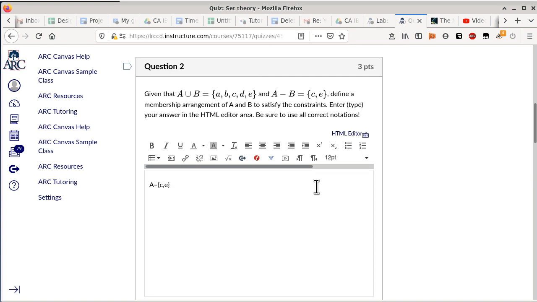Then we look at this and ask, can A just have c and e as its elements, and then we'll just work with B to satisfy the constraints? The answer is, yeah, we can do that. The other constraint is that A union B needs to have a, b, c, d, e. Since we already know that A has elements c and e, we locked that down earlier, we can now say that everything else in the union would have to come from B.